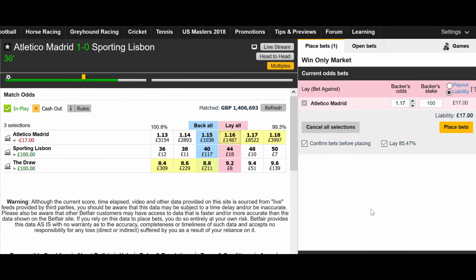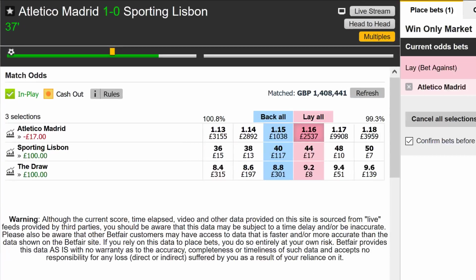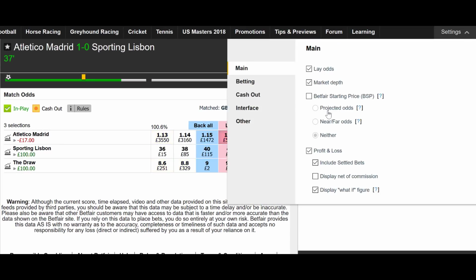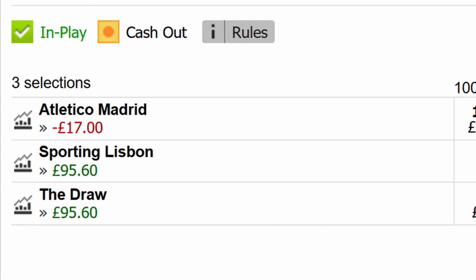And something else that newbies should do is to definitely have your profit and loss displayed net of commission. So as you can see here, if we were to lay Atletico Madrid at 1.17, you can see here on our what if that we would lose £17 or have a potential win of £100 there. Or would we? Because if you display net of commission, it will tell you exactly how much you're going to win after the commission is paid. So you can see the commission is pretty much 5%. So it's actually a potential profit there of £95.